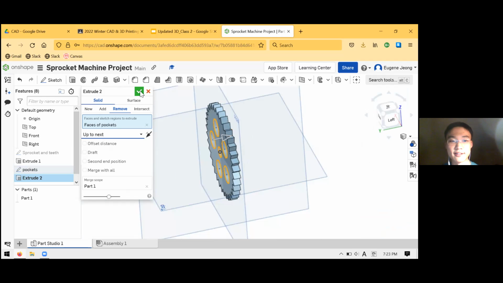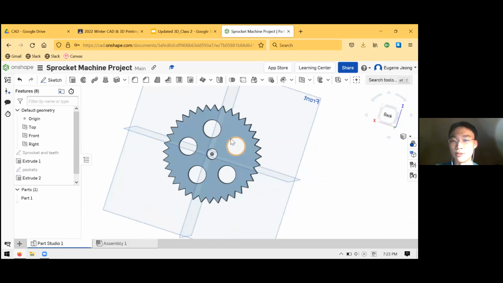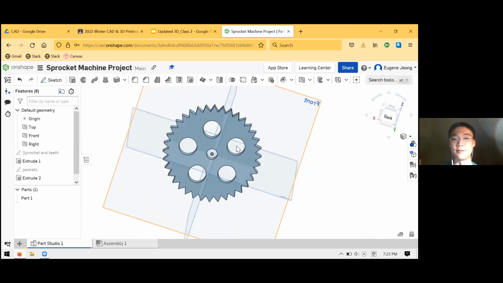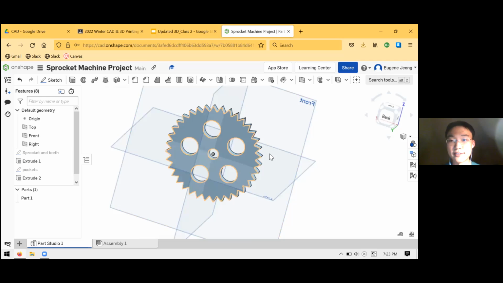So that's that. Basically, the only thing we changed is we are doing remove now, and that will do the negative of what extrusion does. Instead of adding material, it removes material. And so that's our finished sprocket.